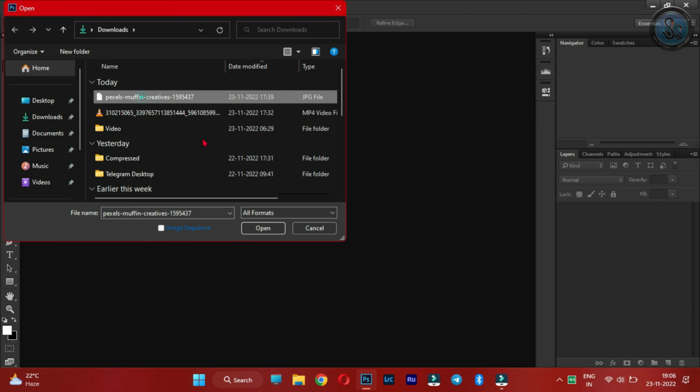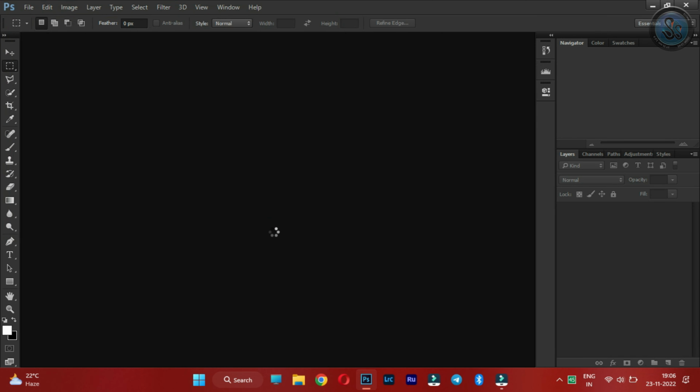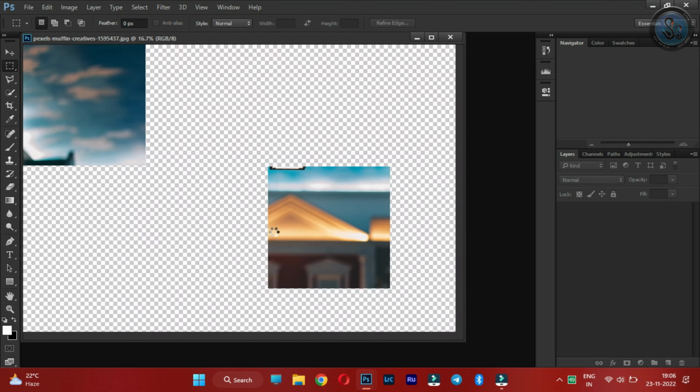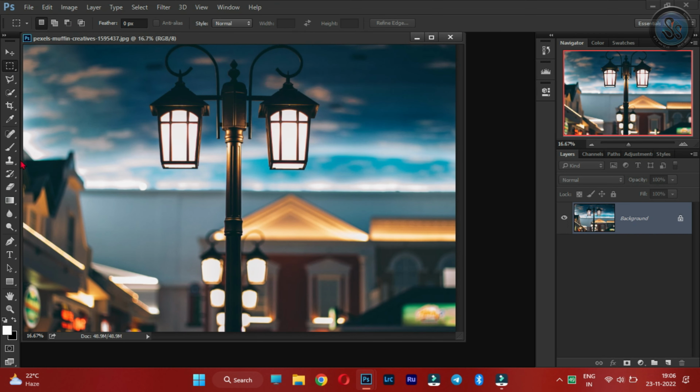Open the image that you want to edit. Now, create a new layer. Now, select the polygonal lasso tool from the panel. Now, make a selection of the spotlight or follow as shown in the video.